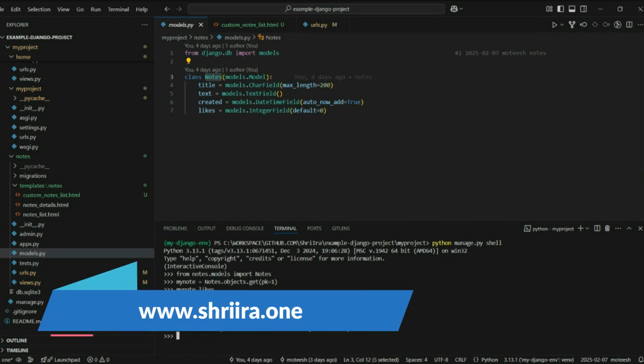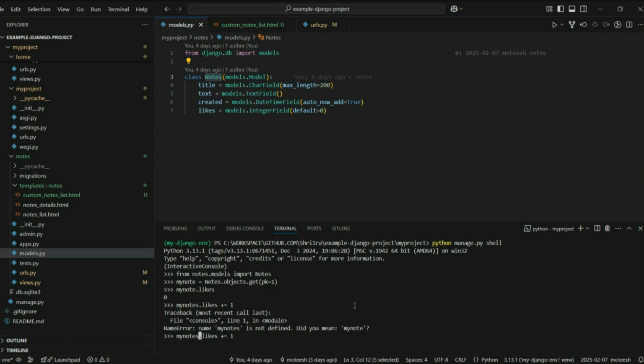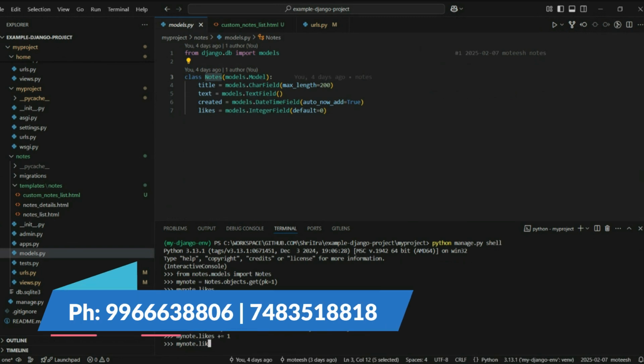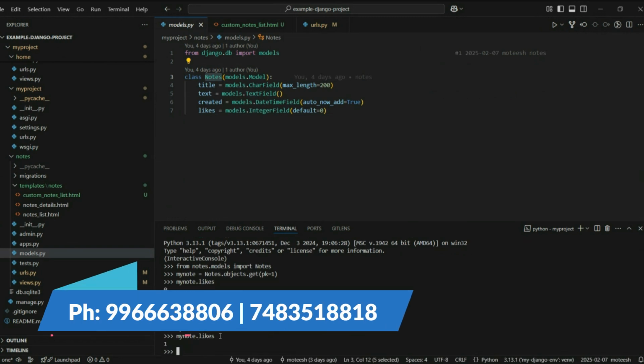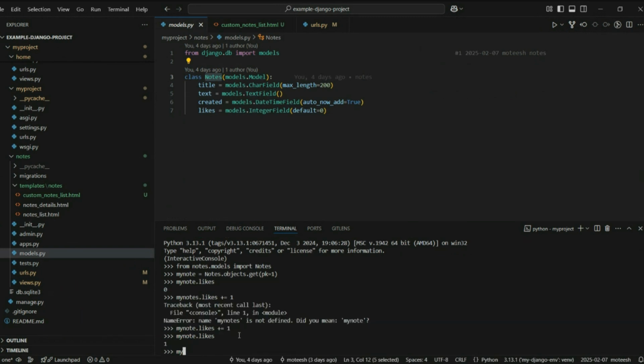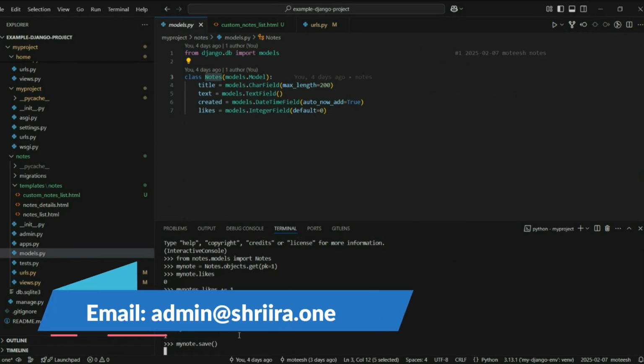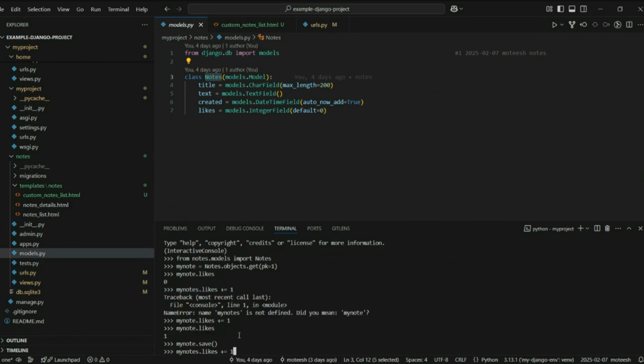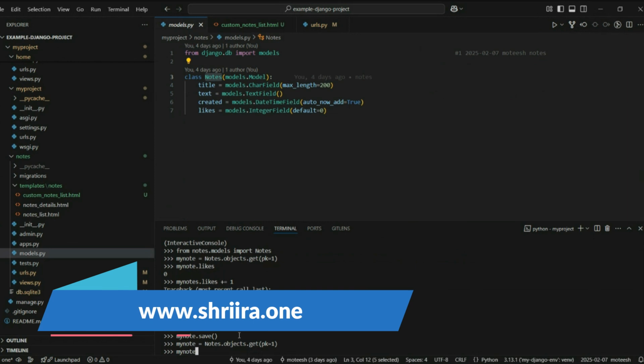1. Increment is not defined. My node, sorry. I just incremented this. I haven't saved it yet. My node dot likes, if I list it, is 1, but it's not saved to the DB yet. So let's do my node dot save. We will get the same node from the DB again, and now list my node dot likes.